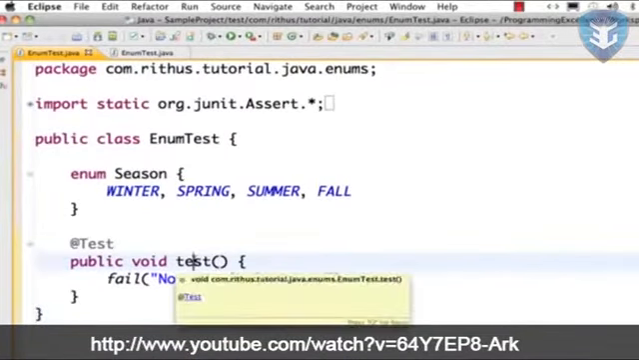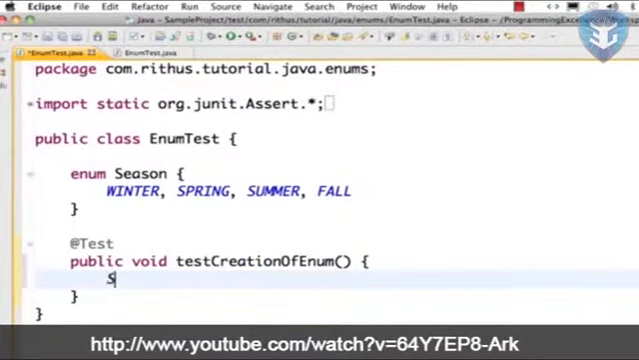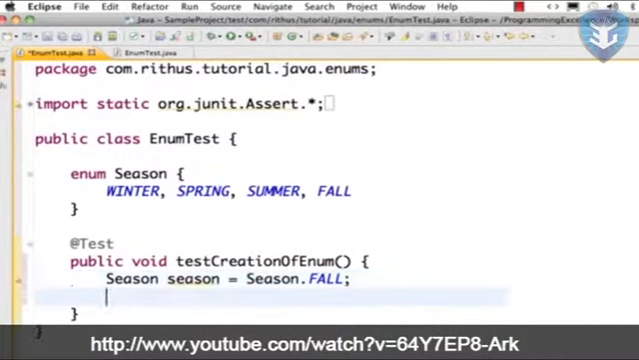Okay, I'll say test creation of enum. That's basically what I'm going to do now. Let's try to create an enum from a string. You can use an enum just like a type. If Season was a class, we would have said Season. Season is equal to... the direct way of creating an enum would be to directly say Season.FALL. That's probably the simplest way of creating an enum value: just say Season.FALL.